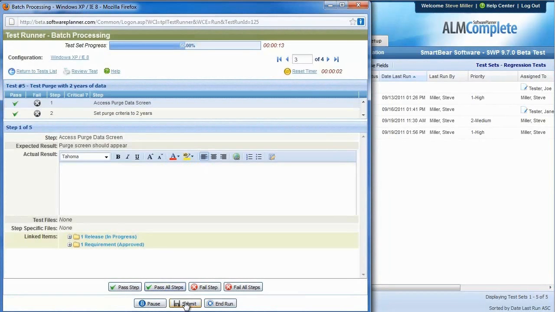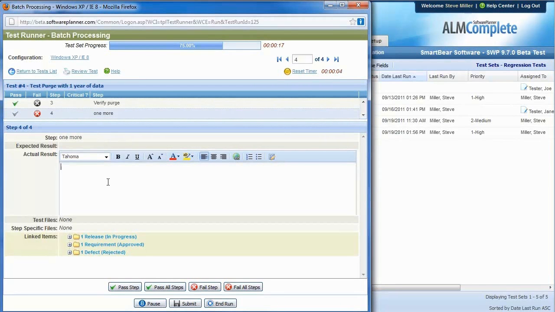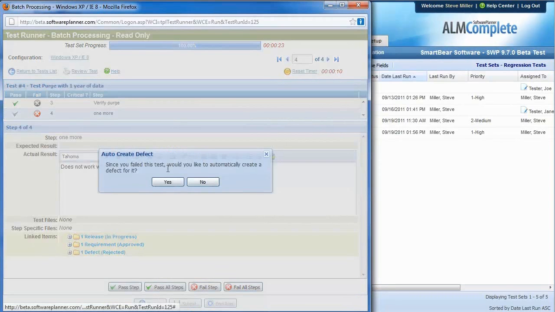If you get to a particular test that fails, for example, let's say that this one fails down here, you can describe here what actually happened. At this point, you can press Submit. It'll ask you if you'd like to generate a defect based on that failed test.